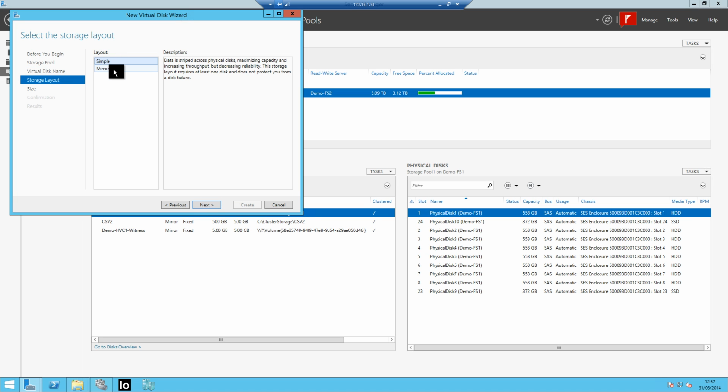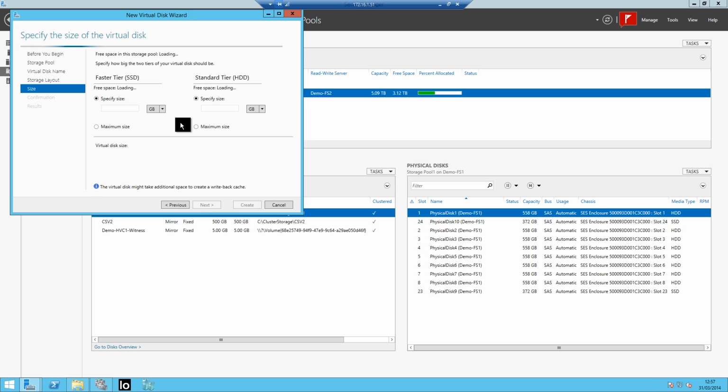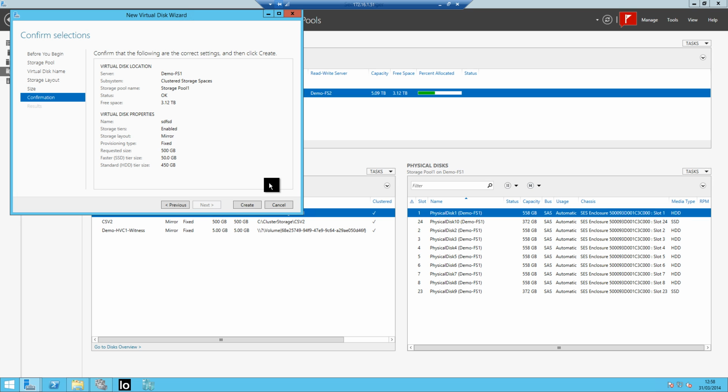Pick my fault tolerance level. I'm going to select mirror. And now I will tell it how much SSD capacity I'd like and how much HDD capacity I would like. Next, and I would create that, and a new LUN would be created.